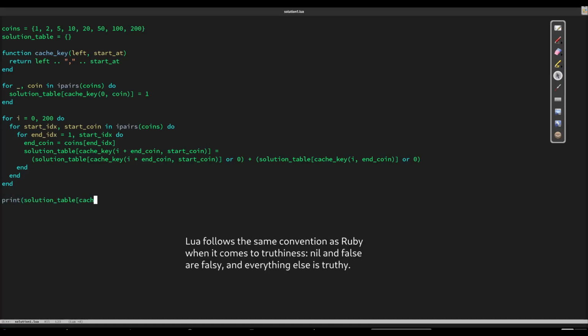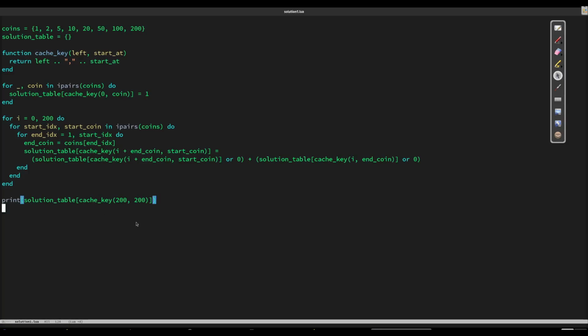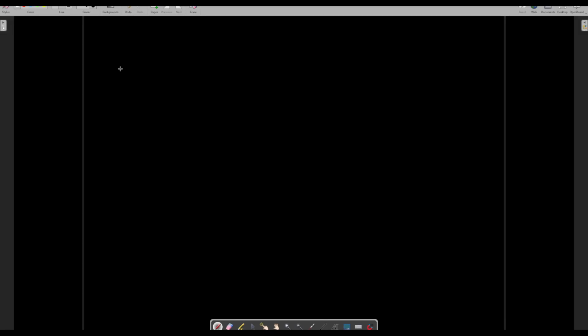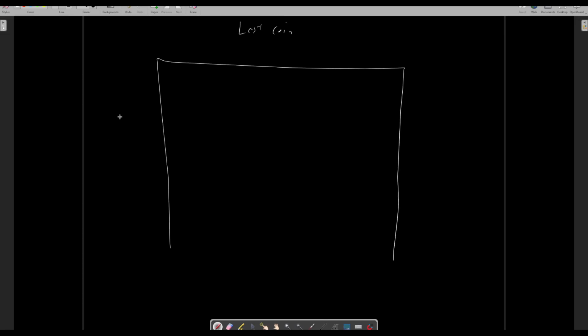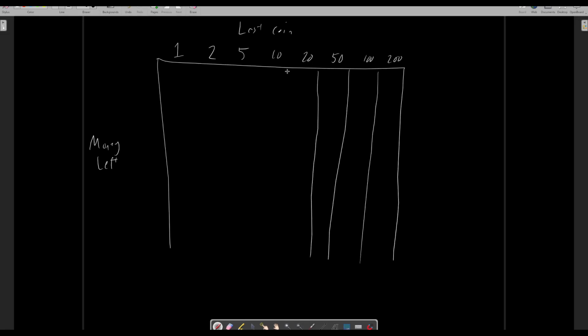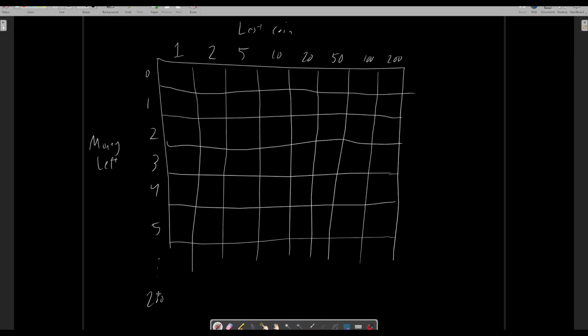Once we've done all of that, we print out the value at the top of our table, corresponding to our starting conditions. If you find this approach confusing, let's take a look at it another way. Let's draw out the table we've been building as a 2D grid. The x-axis is the coin denomination we used last, one of 1, 2, 5, 10, 20, 50, 100, or 200. The y-axis is the amount of money left. And we know that the top row, corresponding to an amount left of 0, is filled with all 1s, because in that case, we've definitely found a solution.